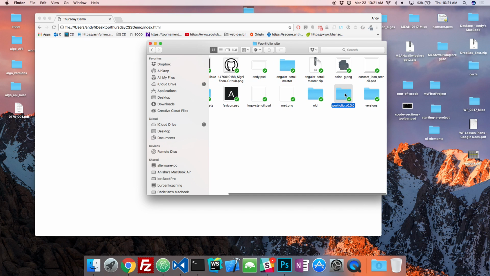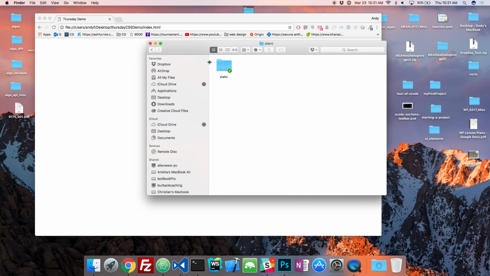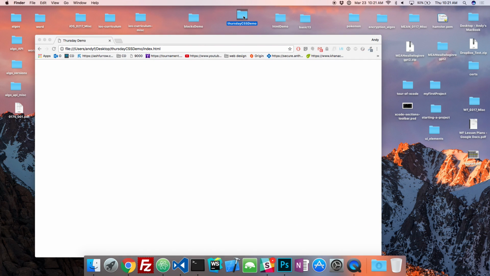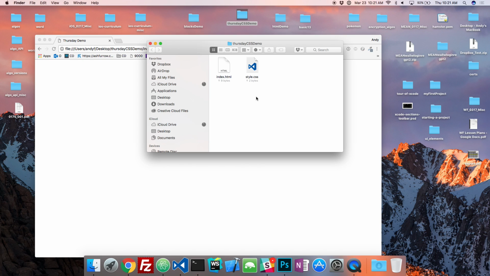And if we go into the code here, we have our client, static CSS. And here I have index.css, mobile.css, and reset.css. The reset.css is just a file that I downloaded off the internet. So I'm just going to copy that file and paste it inside of my thursdayCSSDemo, like that. So now we have a reset.css.